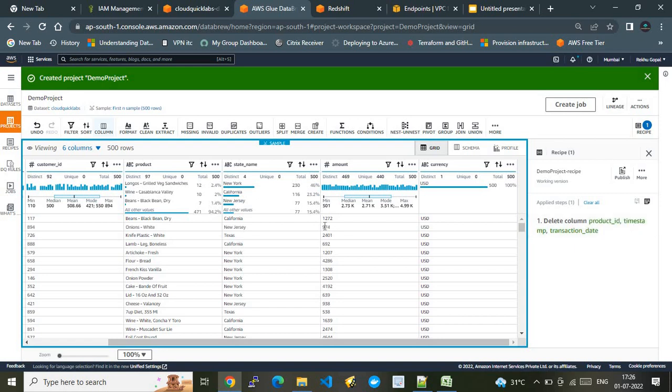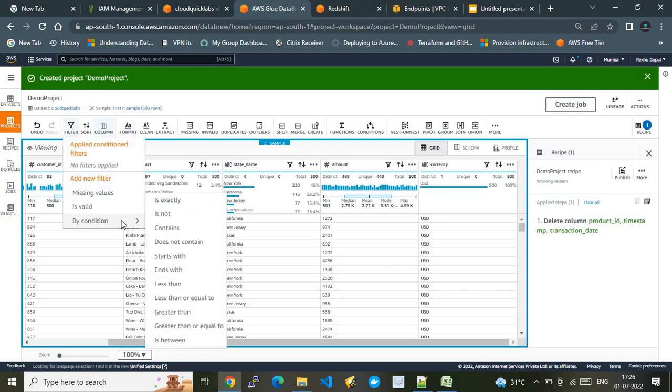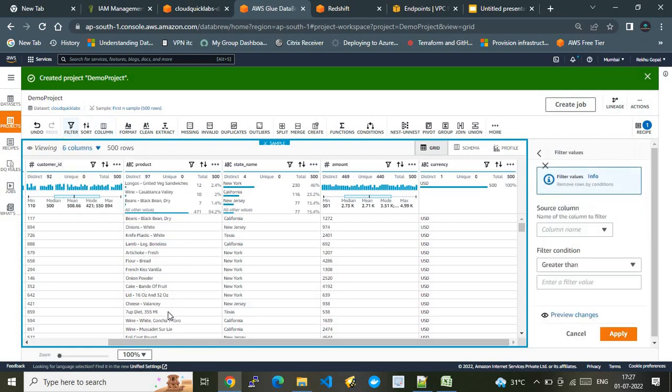All right, so now let's go to the next one. In the next one, for example, you want to do some filtering. What is filtering? You want to filter all the data by certain conditions. Let's say if the amount of the order is greater than $0. In that case, you need to add certain conditions. That is the second type of recipe.